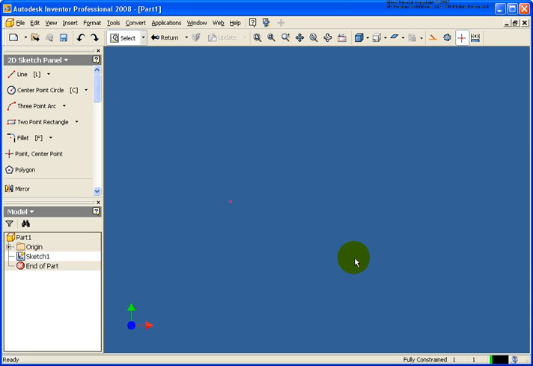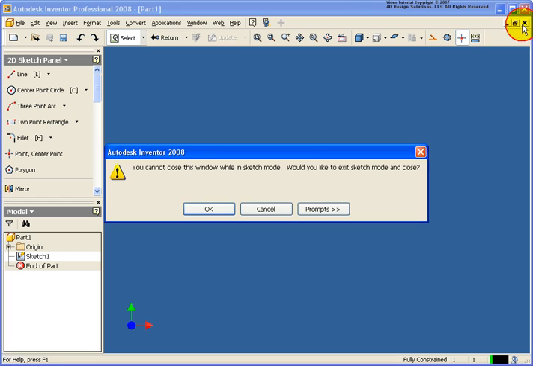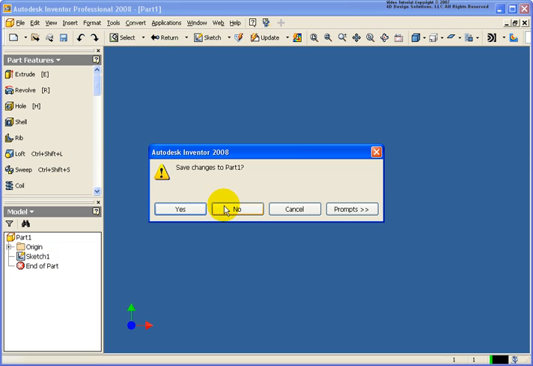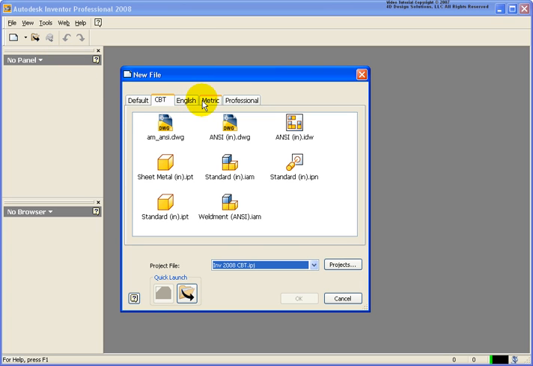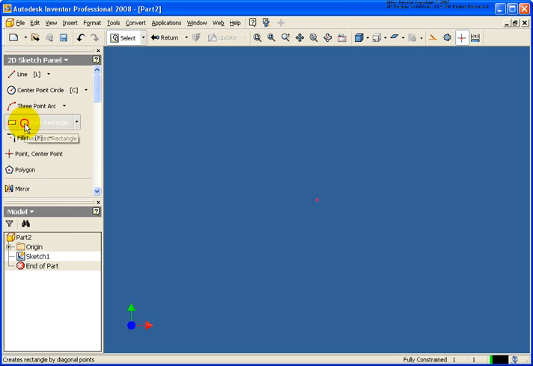Now, the last thing that we're going to talk about in this lesson here is going to be units. So Autodesk Inventor is utilizing units. So let's start off a new file. In this case, I'm going to go back under the English tab, and let's go back and click under Standard IN for inch IPT. So I'm just going to draw a simple rectangle.